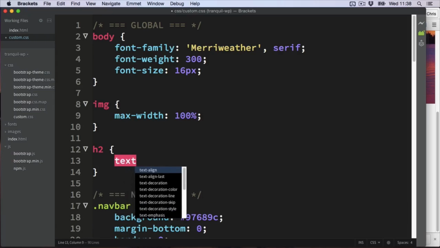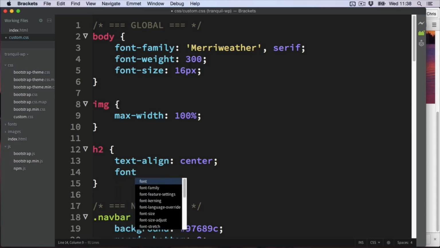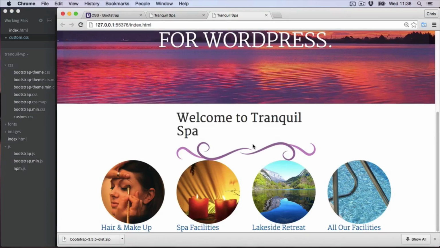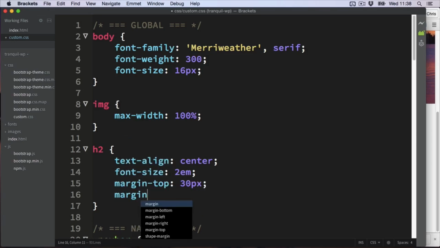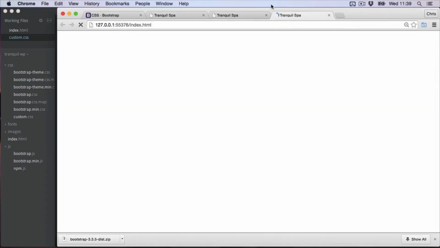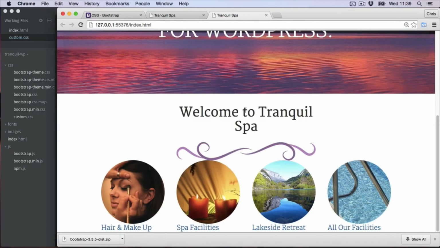So we need to text align center. I want the font size to be 2 ems, and also to create a little bit of space on the top and bottom, let's add a little bit of margin. So margin top 30 pixels, and also some margin on the bottom to be 20 pixels. So let's save that and check that out in the browser. So now we've got the text in the middle and also a little bit of space above and below.